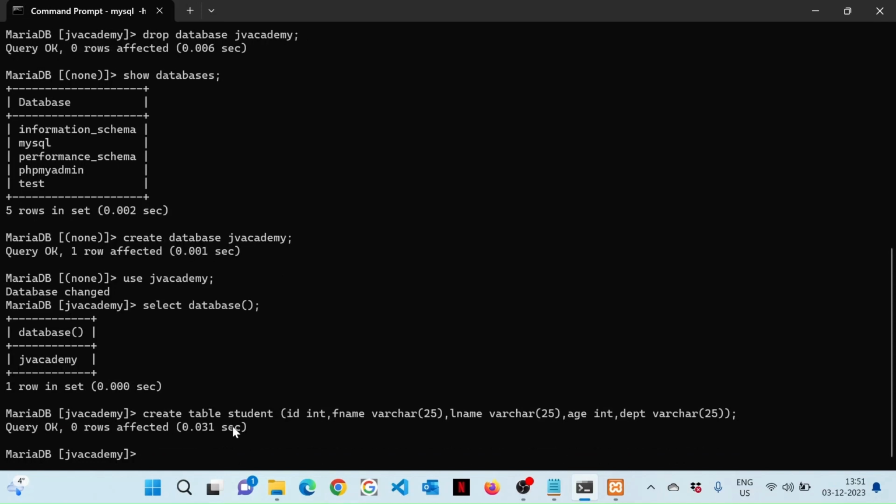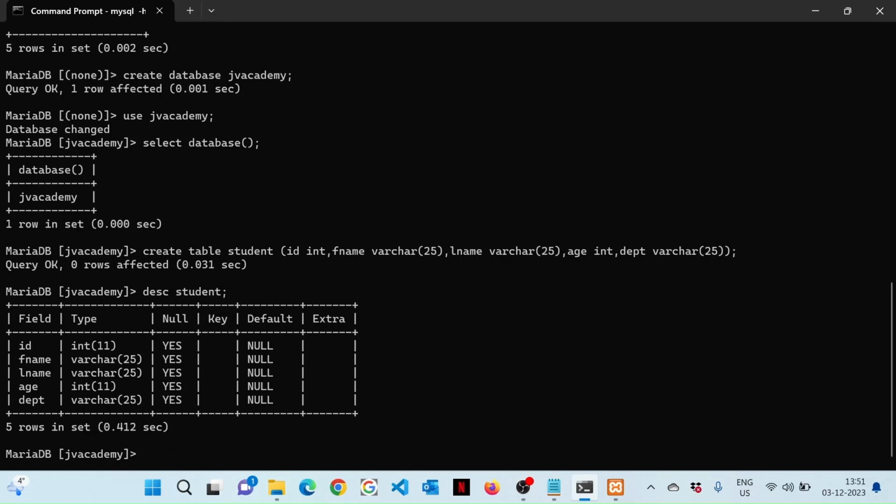Now that we created our table, if you wanted to know the details about the table, you can type the command as describe table name. So I'm going to describe my table. I want to know what all the columns I've created. This will show you the fields which I created: ID, first name, last name, age, and department, and the data types of that. This null default I will be explaining later.